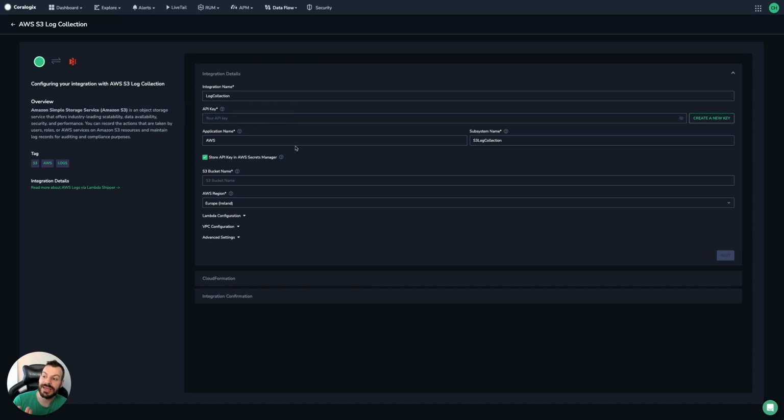So for example, here I'm looking at S3 log collection, and I can see I have to set the AWS S3 bucket name and the region. The region is automatically populated. As you can see, this is a very common trend amongst our integrations. It will try and automatically populate as much information as possible for you.